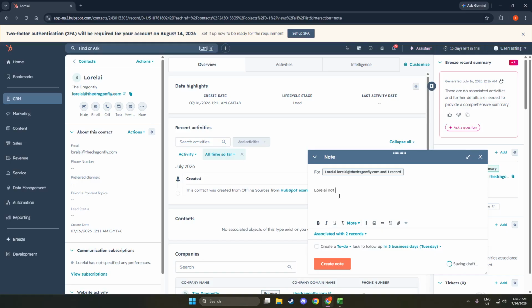You will find this option typically located near the bottom of the record view. By clicking on Note, you are initiating the process of adding your thoughts or updates to this specific record. This is important because notes can provide valuable context for future interactions, making them a key component of effective communication. Once you click, a new window will pop up, allowing you to enter your note details.